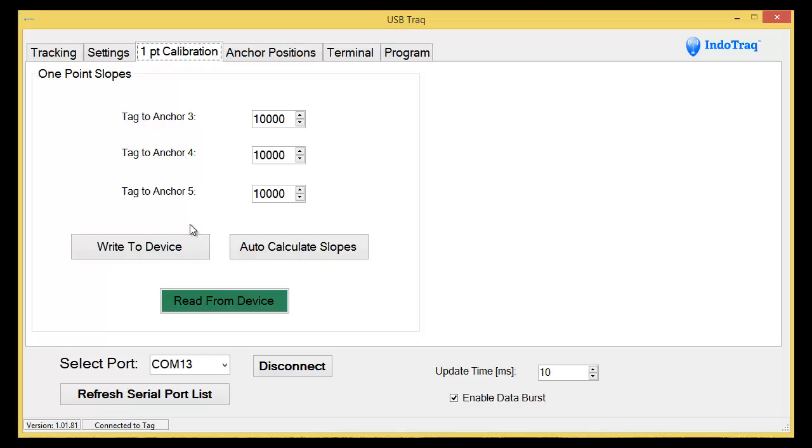and click this button that says Auto Calculate Slopes. And what that's going to do is calculate the slope and offsets for all the different anchors so that all the Z heights from all the anchors are calculated the same. This other button here, Write to Device, is just if you want to reset everything back to say 10,000, 10,000, 10,000. Because when you click Auto Calculate Slopes, it automatically calculates the slope and saves it. This Write to Device is only needed if you actually want to manually change these values. And of course you can read from device to see what they're currently set at.